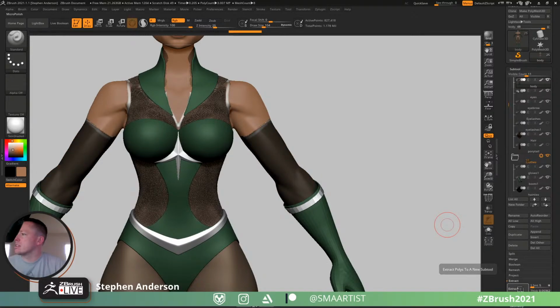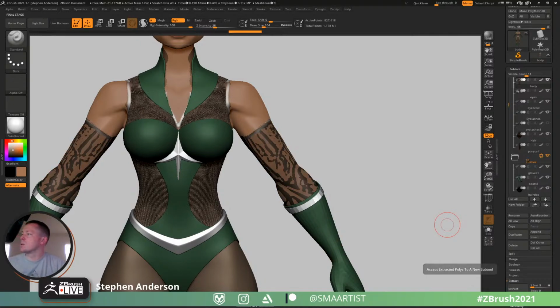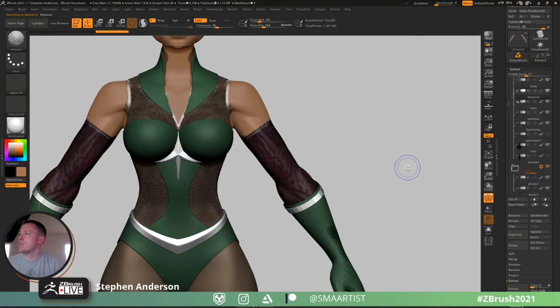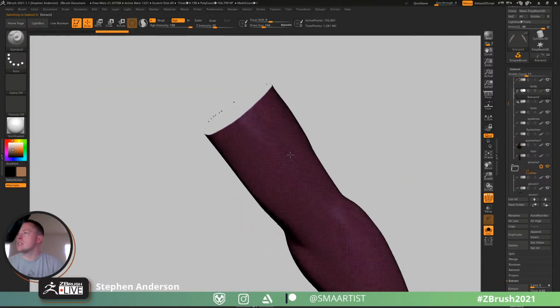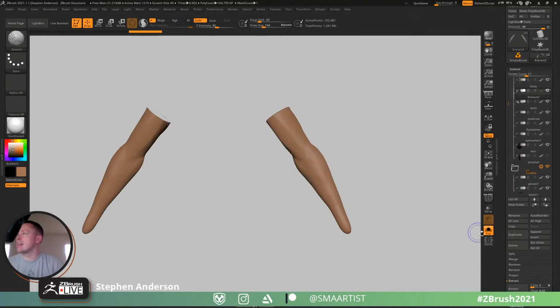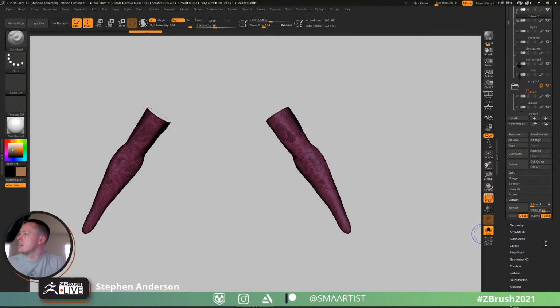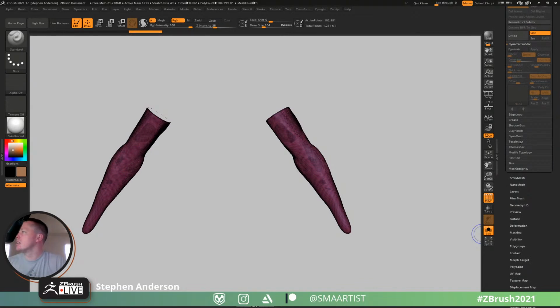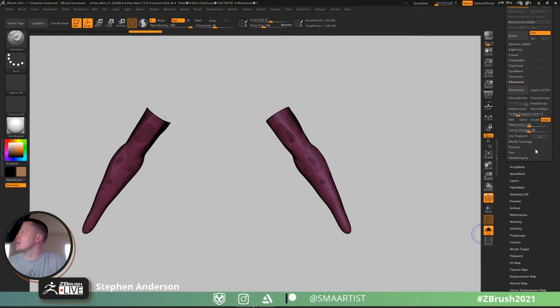Let's give it some thickness. Actually, no, we do want 0 thickness. We'll say accept. And so now we have this piece where we can also go ahead and say geometry, ZRemesher, and we're going to bring this all the way down, turn off adapt and hold alt and hit ZRemesher. And this should give us some decent topology for just simple mesh.